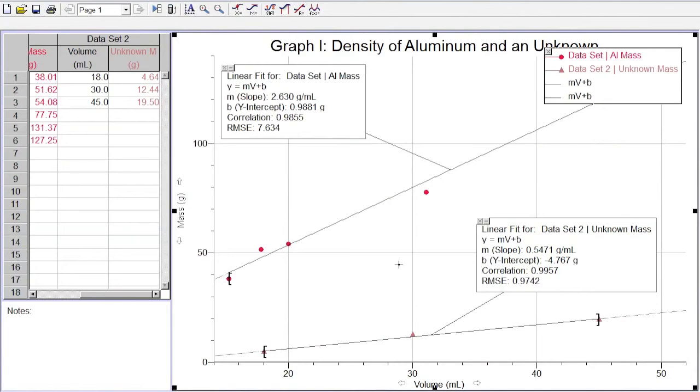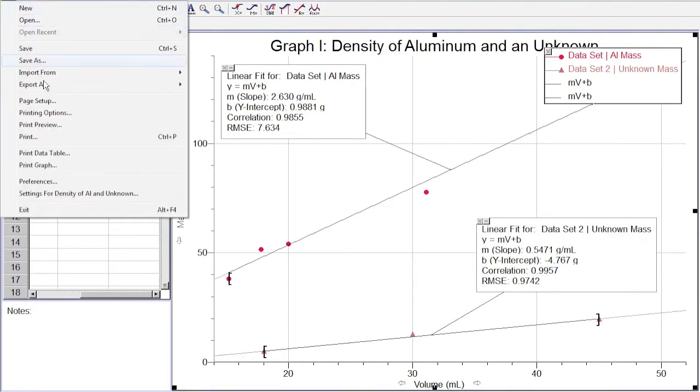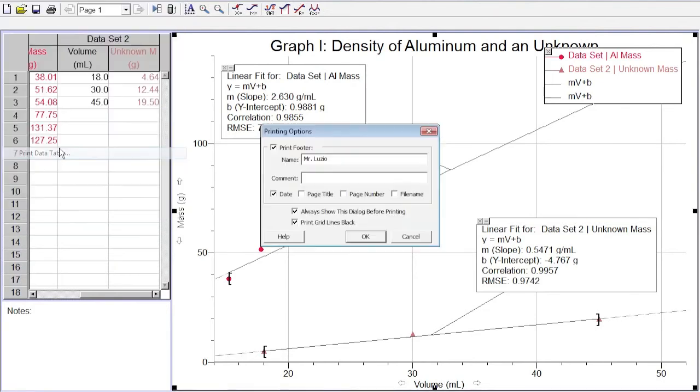Let's print the data table. Because we should always have a data table for data that's graphed, let's go to File and Print Data Table. Include your name and the date, of course.